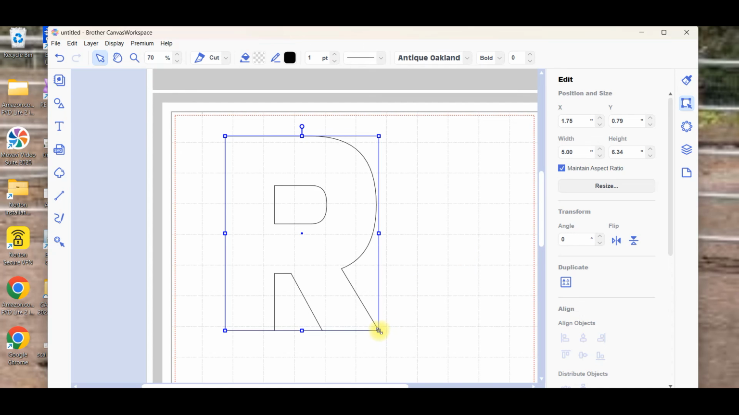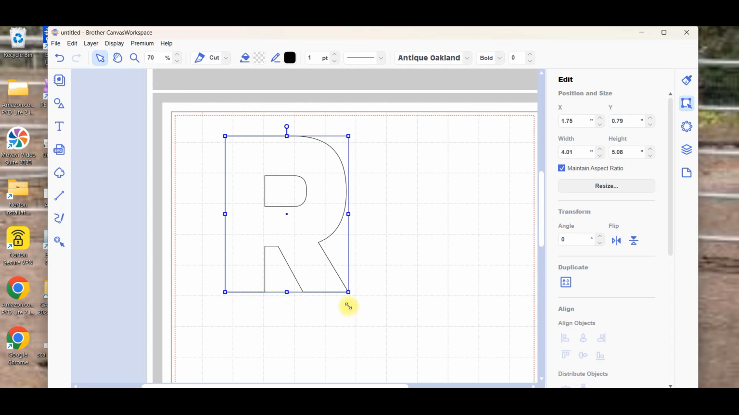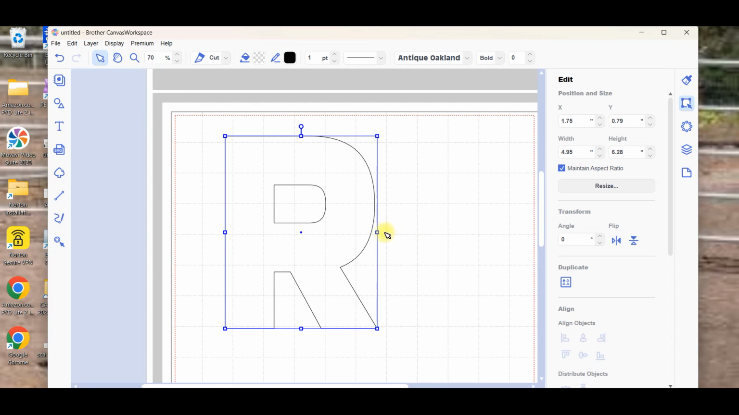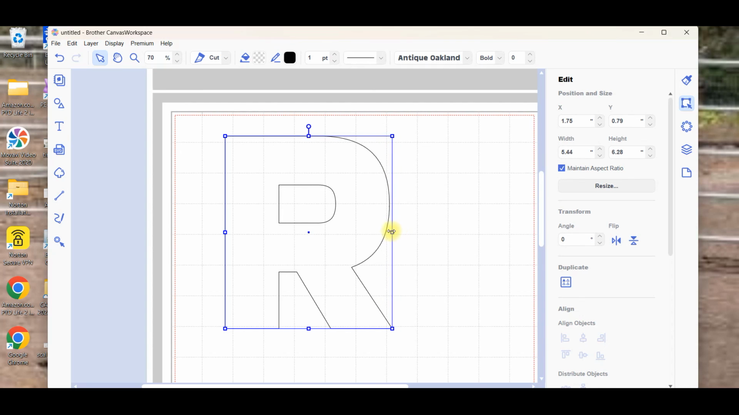So same as the online version, the arrow will change and you can adjust it this way, or you can make it slightly wider if you wanted to, or slightly longer.